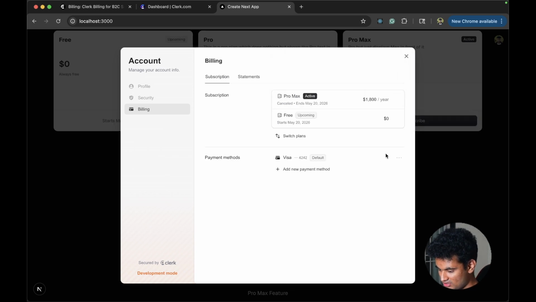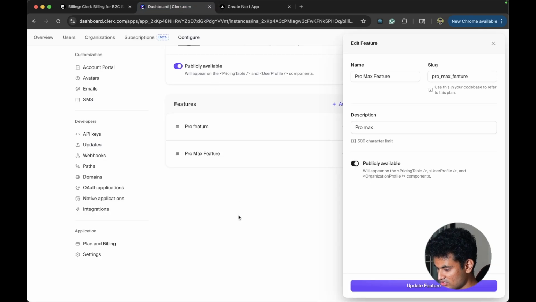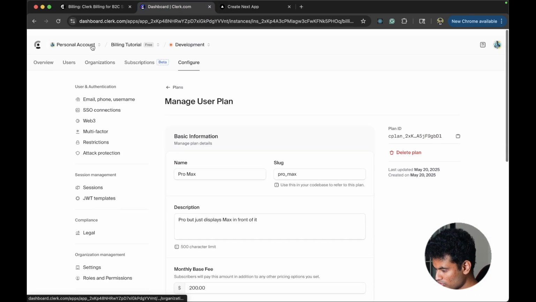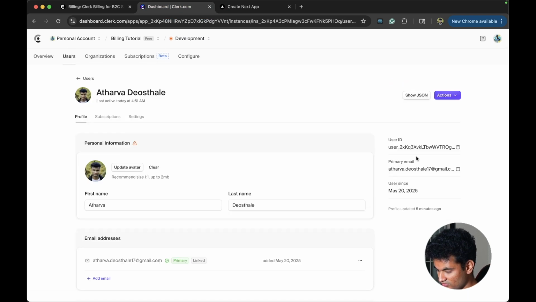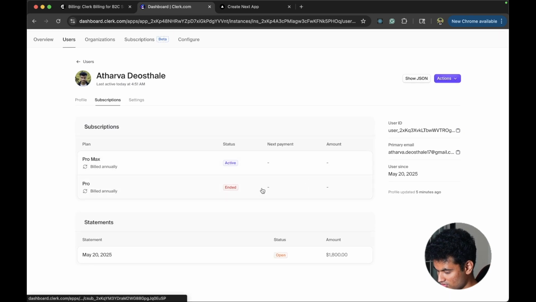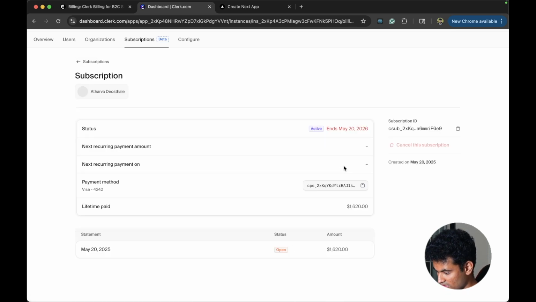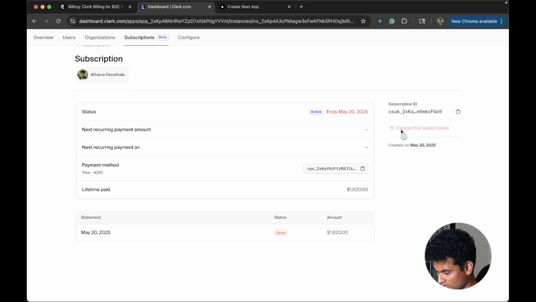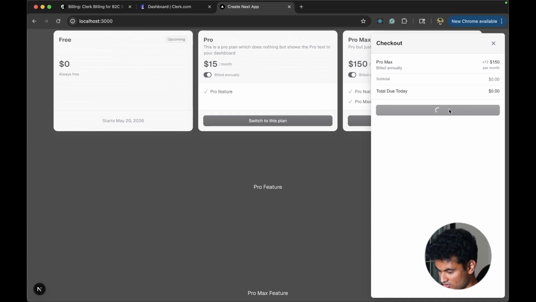Let me just cancel the subscription. It says that okay, it's active till May 20, and then it's gonna, yeah, I wonder if I can just try to go to the users section and try to manage subscription myself. If I go to subscriptions here, can I just try to do something? Pro Max, can I try to do something? Okay, let me just resubscribe again and see what happens.